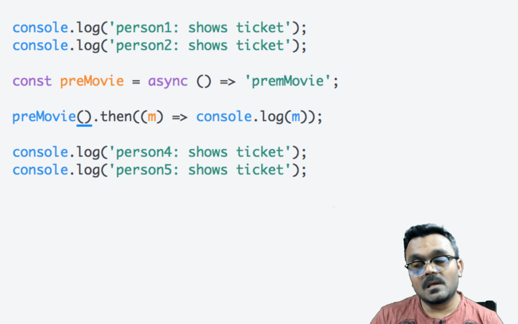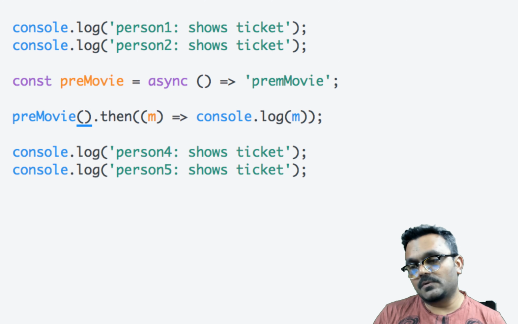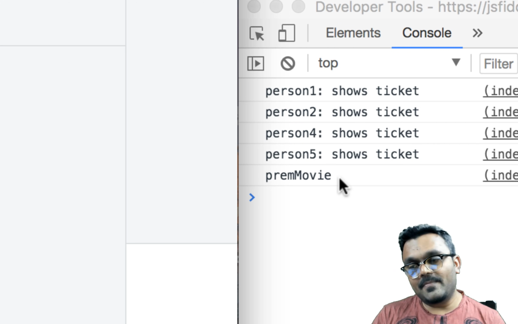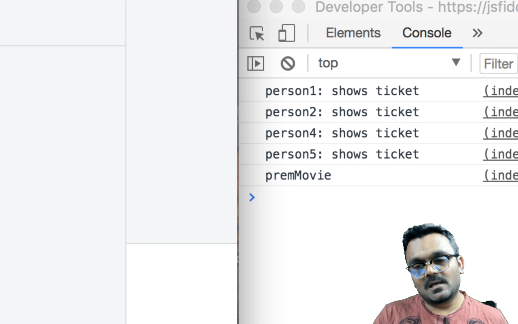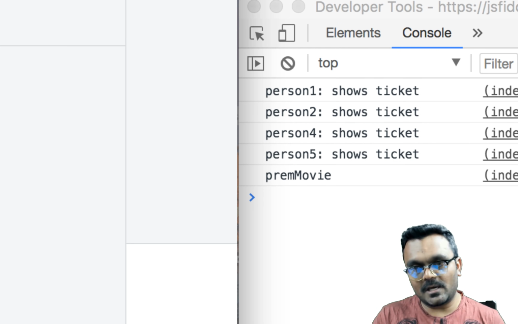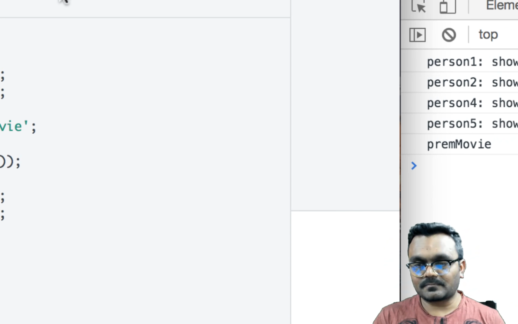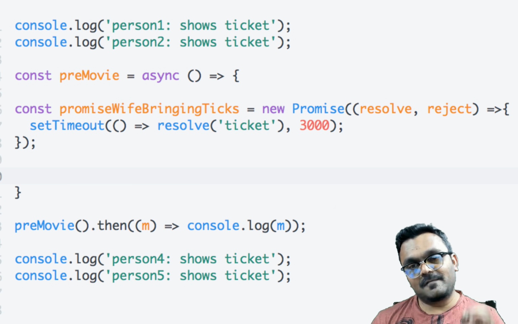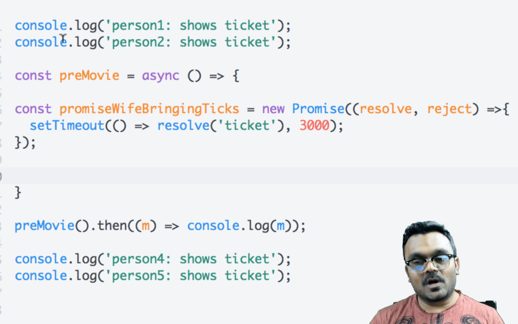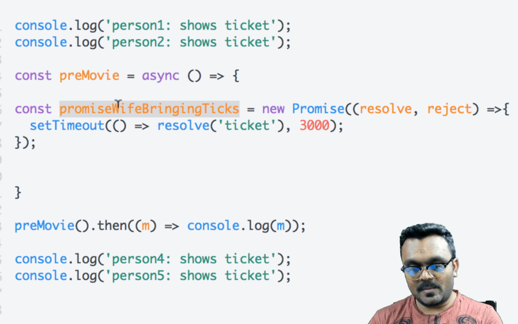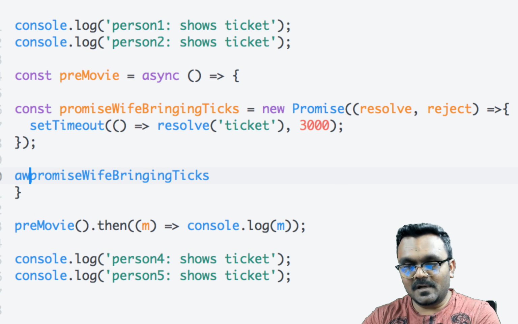So now if I run this, all right, so when I run this, I would say person 1, 2, 4, 5, and then I get the pre-movie. So obviously this happens in line. That's how we want it. But within this async function, we don't want anything to wait. So now what we're gonna do, we're gonna move things into this async function one by one, okay? And then make it so nice and clean. Inside the async function, you can tell the promise execution and then wait for the next execution to happen. So the way it works is you would use this promise, and then I would use await in front.